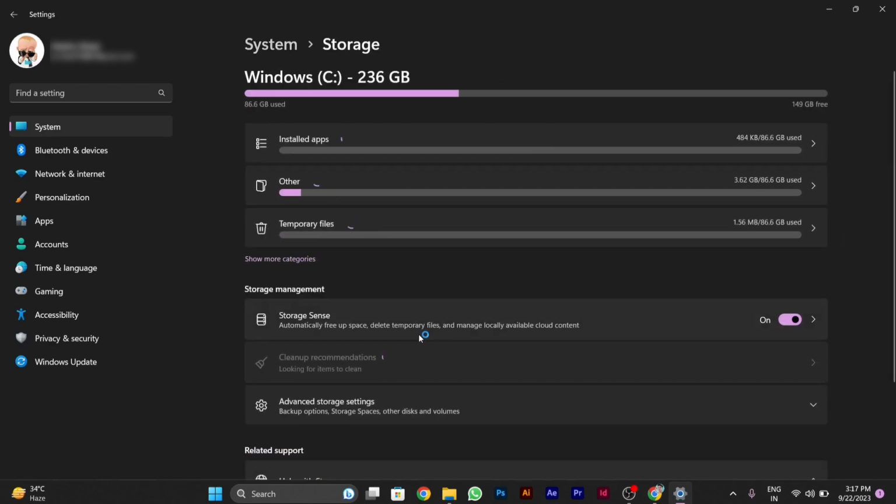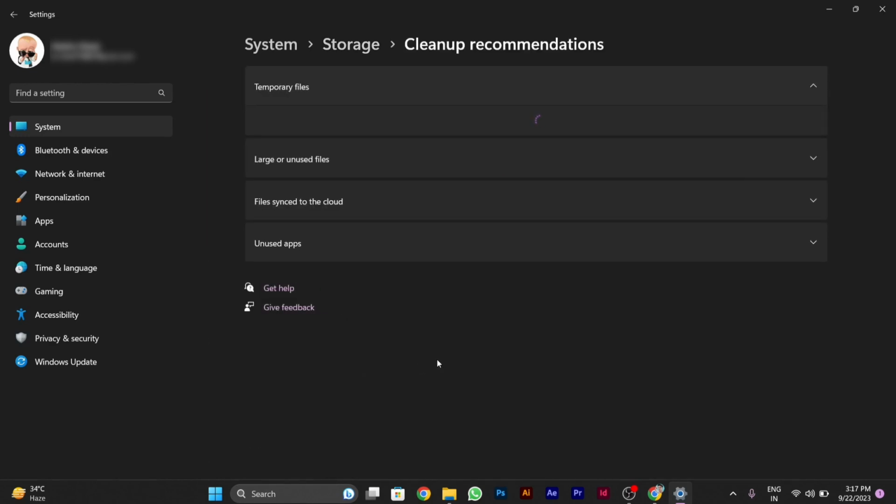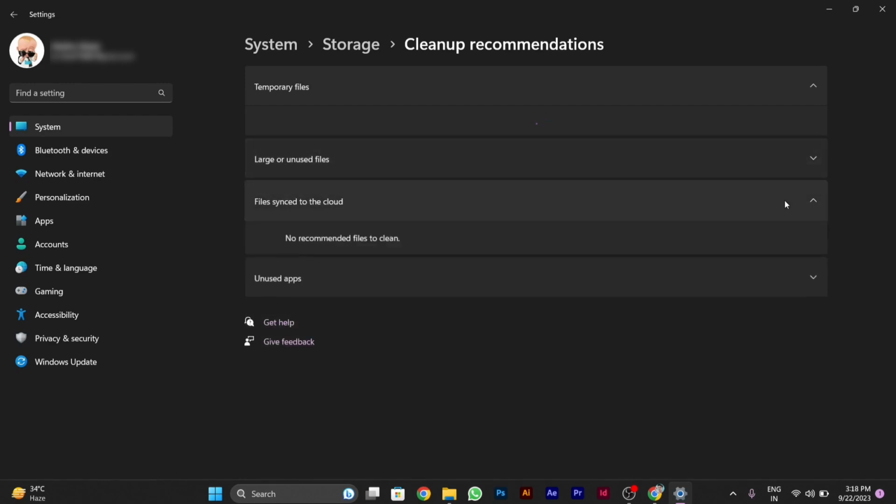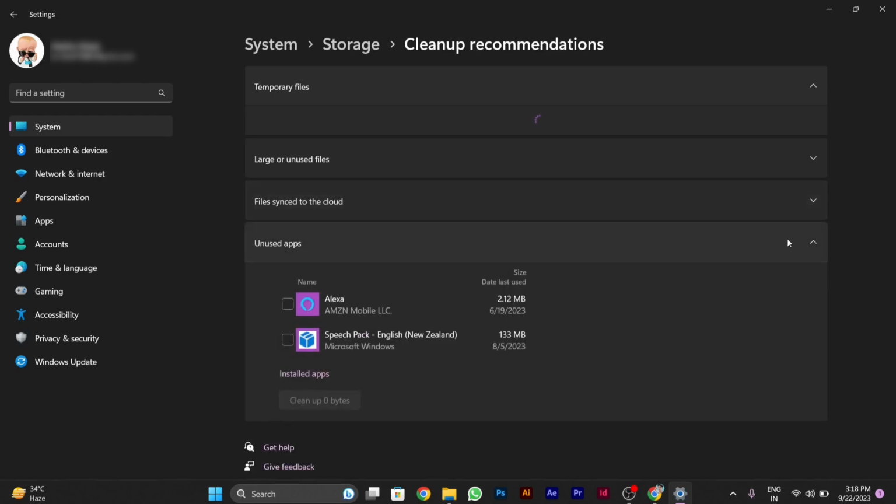After you click on storage, you will be able to see all your storage usage and all the details. Here you can see an option called storage sense. You have to enable this. After enabling this, it will automatically free up space, delete temporary files for you and manage all the locally available cloud content of your PC. You also have cleanup recommendations here that you can see. You can delete those files as per your own choice.